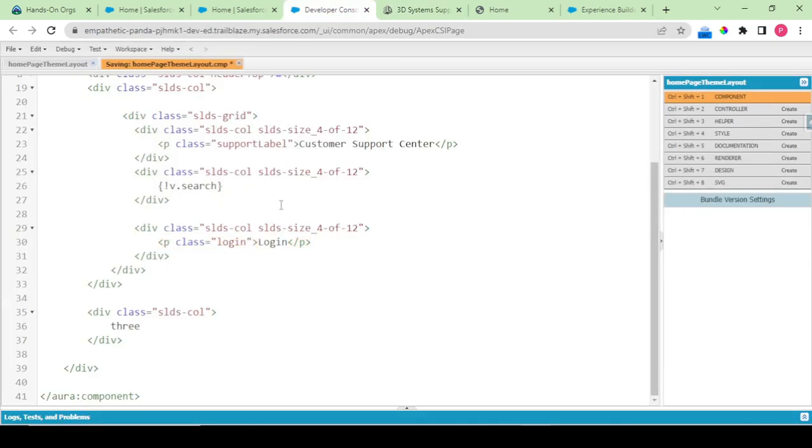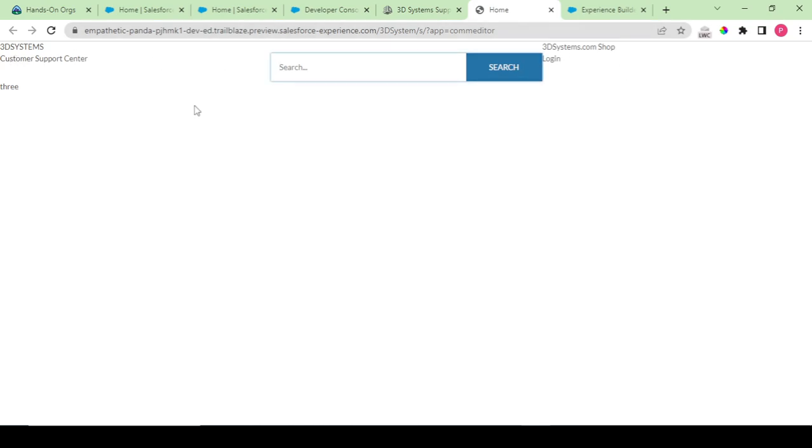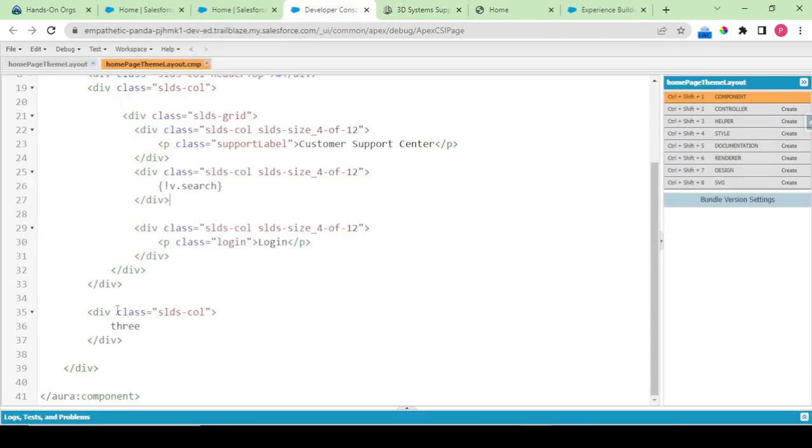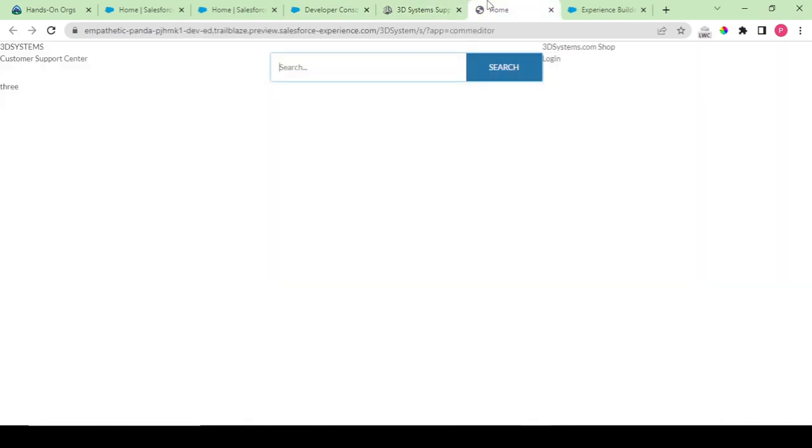So let us see how it is looking up till now. I'm just refreshing this, and see, 3D systems, this search bar is there, the login, and the third icon is left. So in our next part we would just make use of our standard functionality, that is v dot nav bar, and nav bar I have defined above. So refreshing this, our nav bar is also there, search and other things are also there.